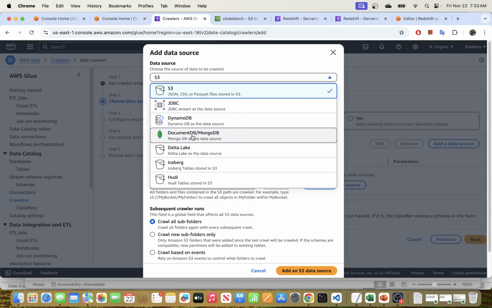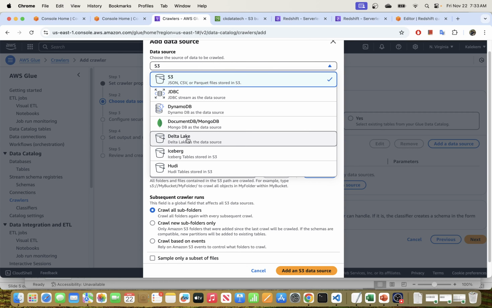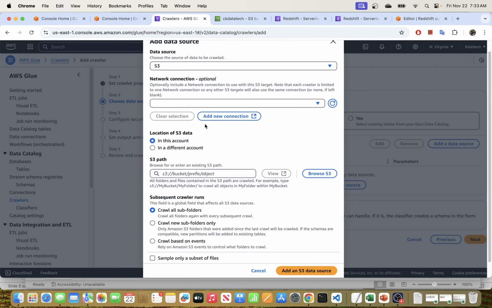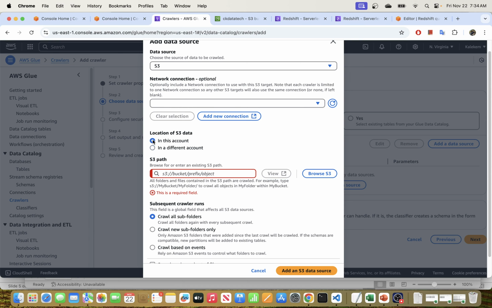You can see here we have a number of data sources. You can connect to JDBC. You can connect to Dynamo, Delta Lake, Iceberg, Hoodie. So these are the data locations that currently you can connect to. And then location of S3, yes, it is in this account. If you have a different account, you can do that. But I'm using the same account.